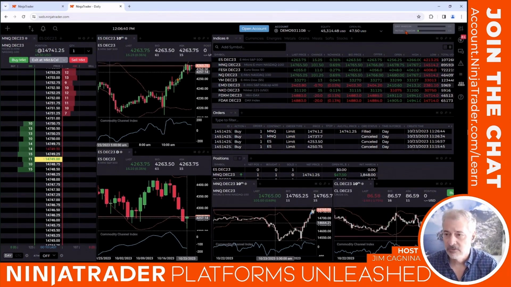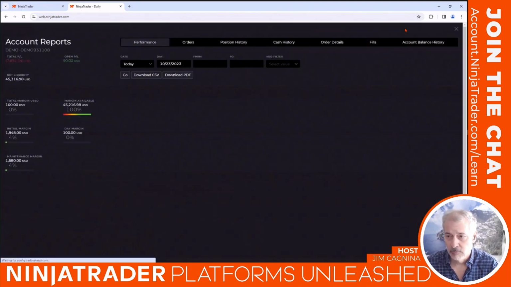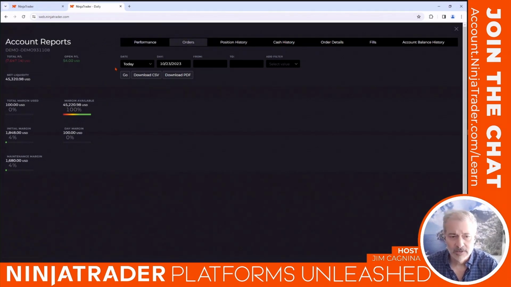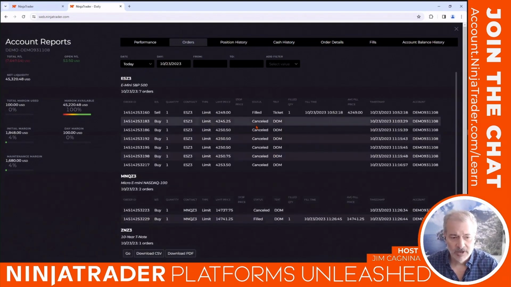This reminds me of where I'm at while I'm trading. And it moves around in real time. You can click on it too, and you can get some more account level information. We'll talk about this in a little more detail in a minute, but you could definitely produce reports for performance, orders, position history, cash history, order details. Let's just go to orders while we're here. Let's go ahead and do it. And let's just say today is my date and I want to hit the go button. It'll give me all of my orders, right? These are all the orders that I've placed today on the platform in this particular account.